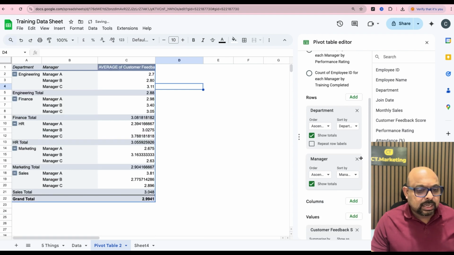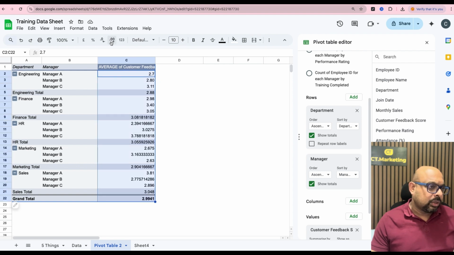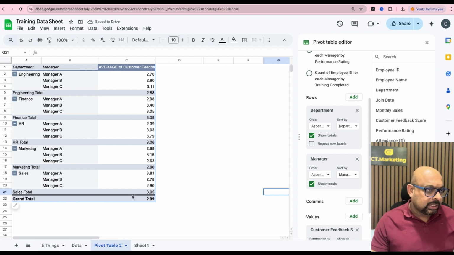But this is amazing. If you know how to use it, you can save a lot of time, in fact. So that's the beauty of knowing these things.